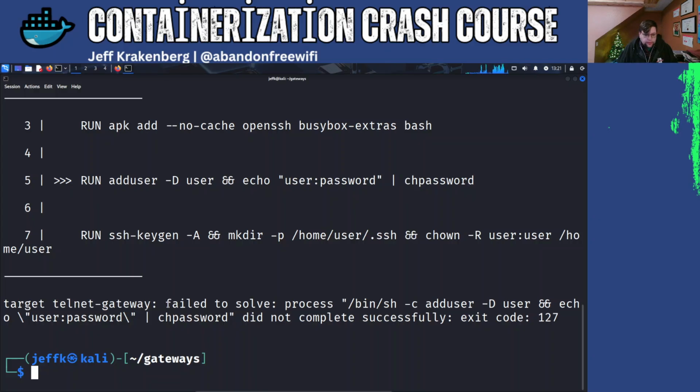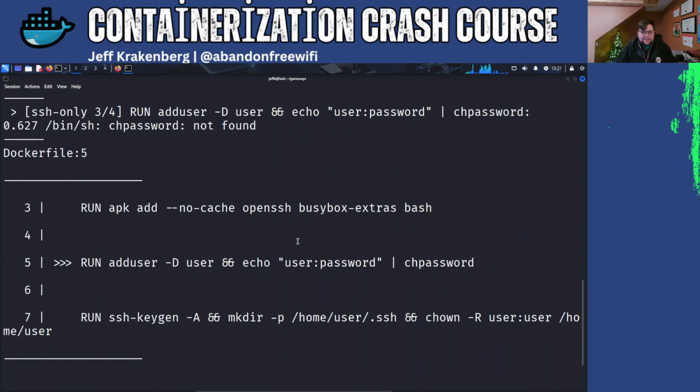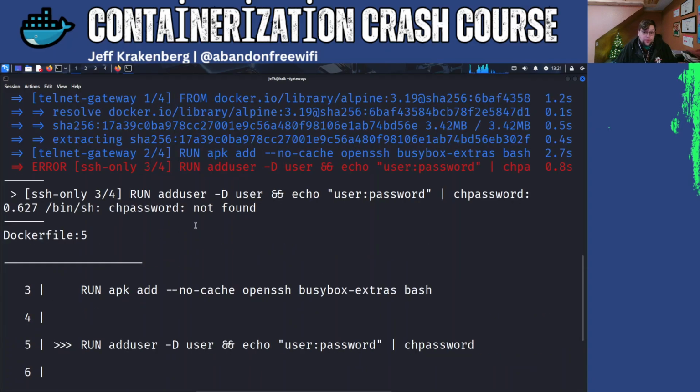And now we get failed to resolve. So this is why I didn't want to spend too much time, because there are a ton of things that come up when you try and run your own composes that you just wrote without really testing or training or anything before getting in.